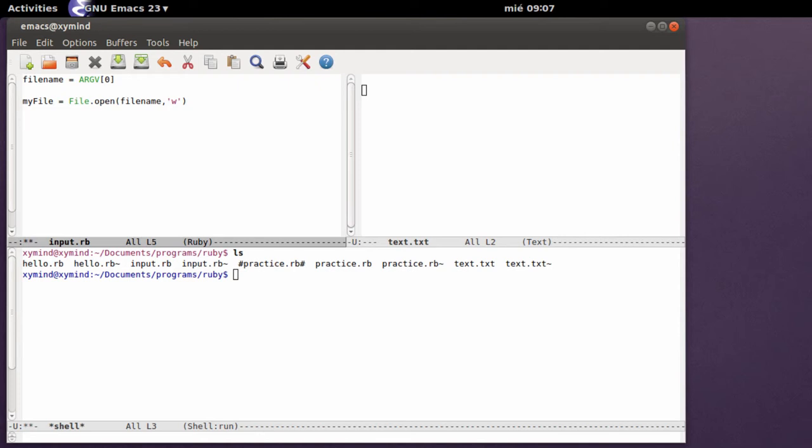Now to write a single line, all you need to do is call your myfile object over here and use the write function. So you can just write .write, and inside that you can write any message that you like. For example, hey, what's up?